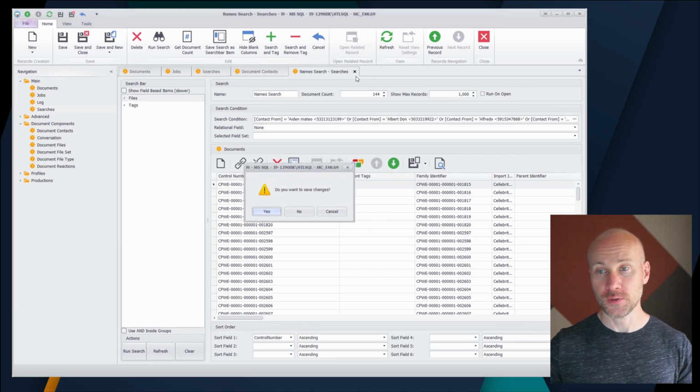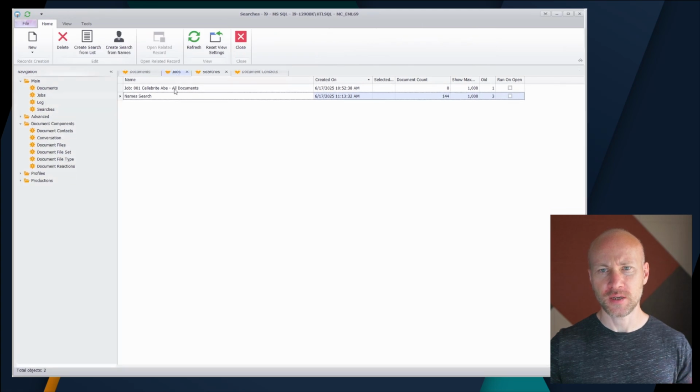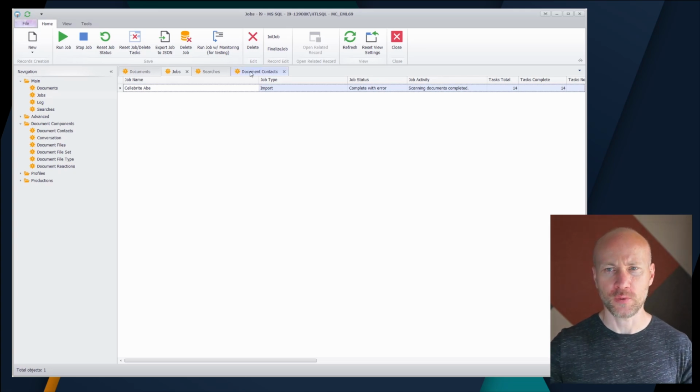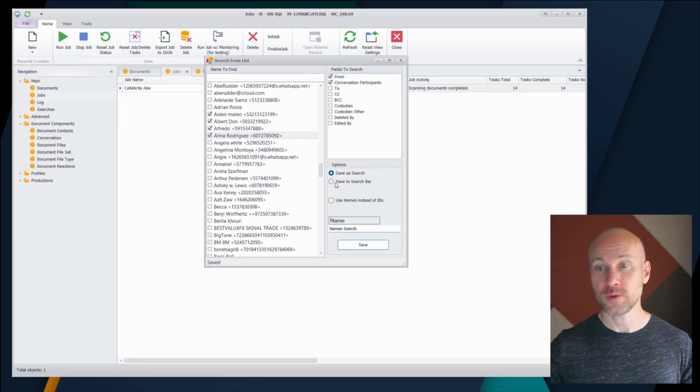And now we can, of course, go to a job and then use that search as a source for the job and export our SMF or whatever it is we need to do. But there are other ways we can do this.